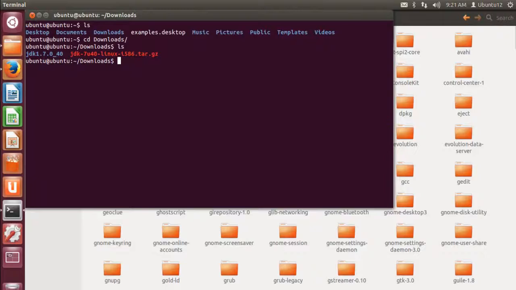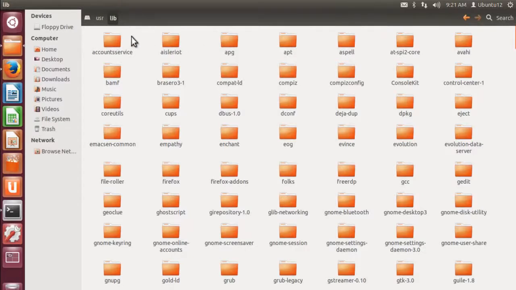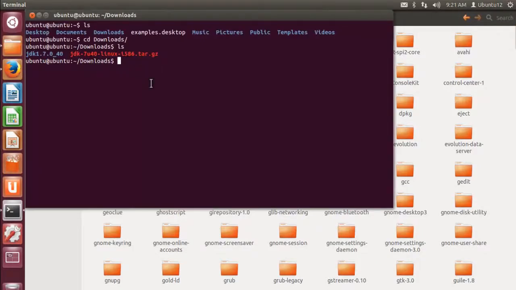Now what we have to do here is move this whole JDK folder content into this particular place, usr lib. Inside this usr lib folder we are going to create a separate folder for Java libraries. That is the thing we first have to do. After creating a folder or directory in your lib folder, we need to move these JDK libraries to that particular directory we are going to create now.